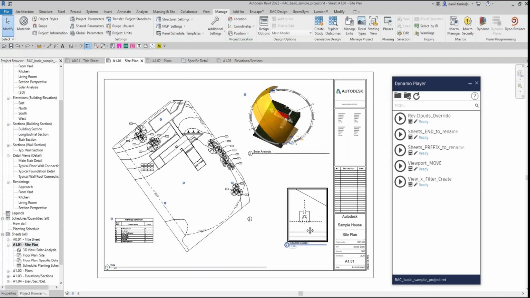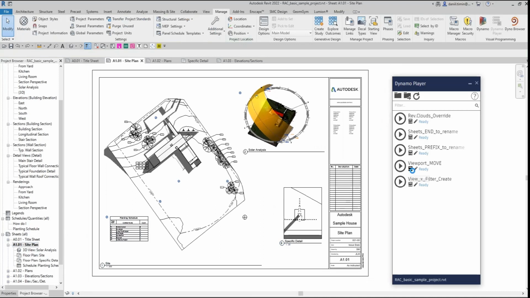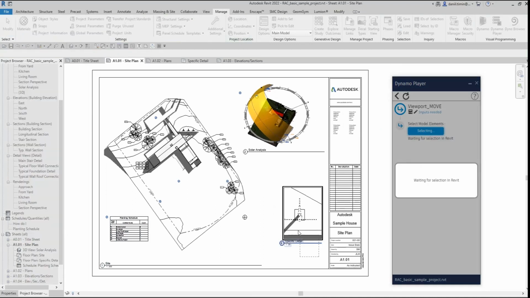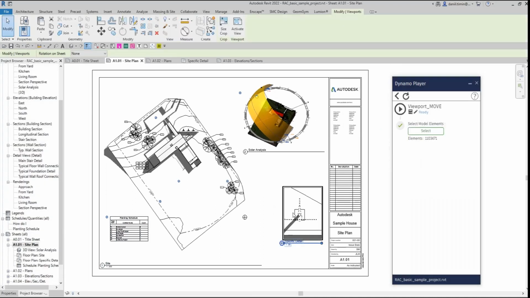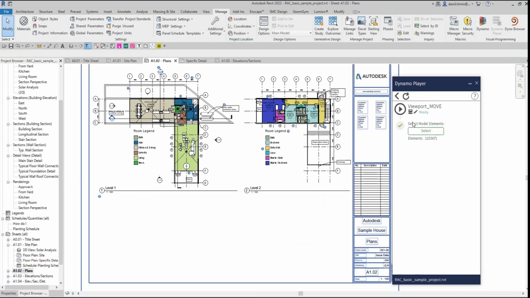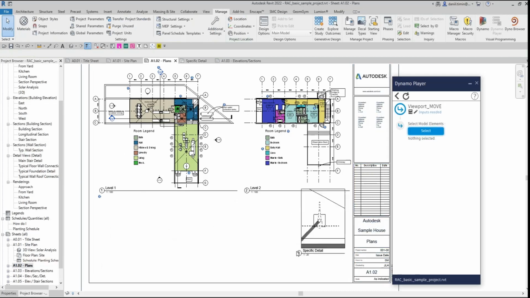In this case, I will use my script. I will select the viewport, or I can select two or three viewports. I will go to the other sheet and run the script. So it has the same place, the same number, the same name.